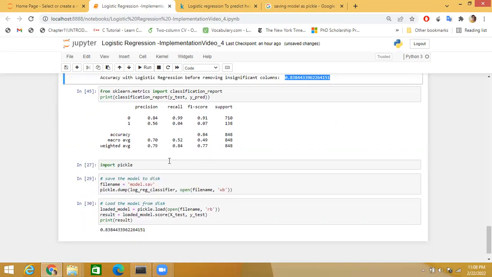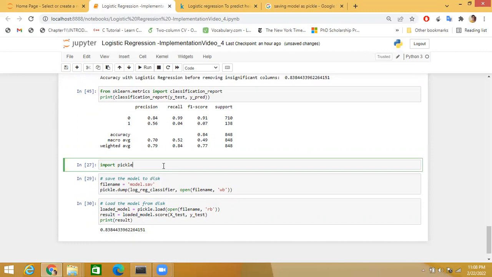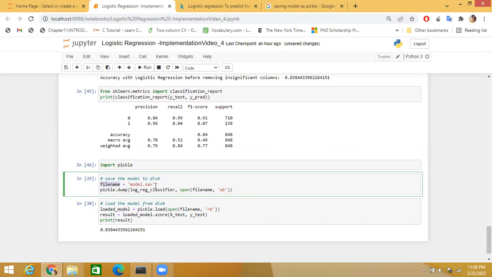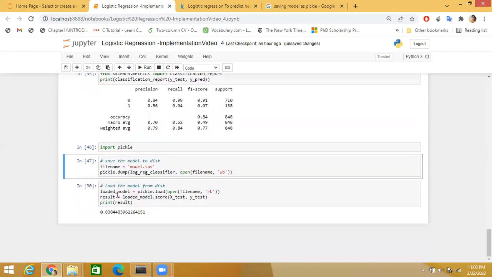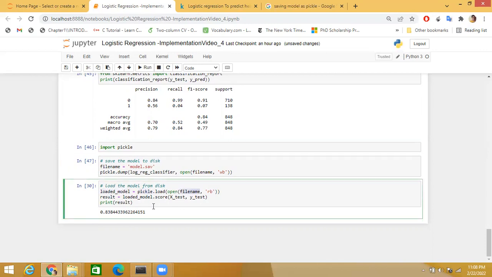Now we have created the model, and I want to save it on my local system. So I'm importing pickle, giving my model a name, and saving it. Now in this step I am loading my saved model and checking it on our test data. I am passing X_test and y_test, and calculating the result. You can see 0.83.